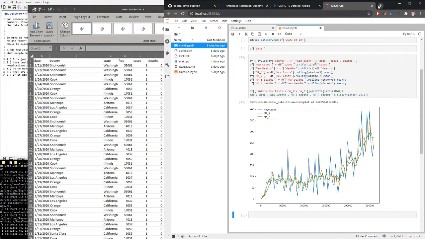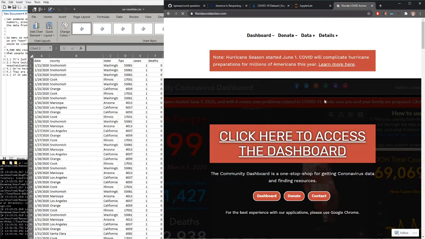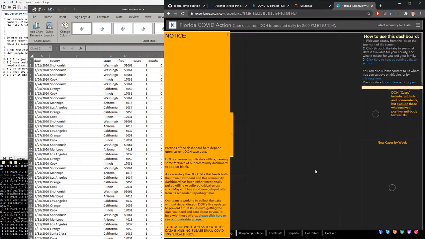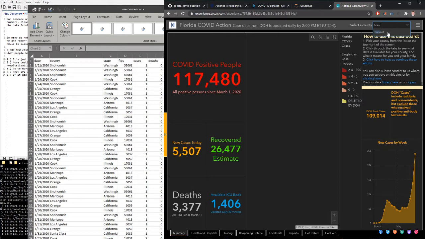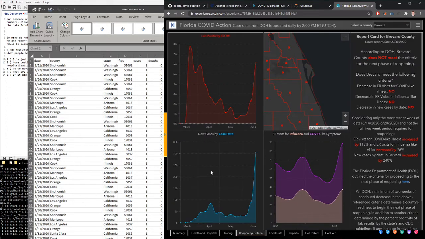I know I'm kind of all over the place, but I'm going to jump over to the dashboard in Florida. And we can go to Brevard. And I like this reopening criteria because it shows, this is weekly, as 6/13, 6/6, and it shows the increase in case count.